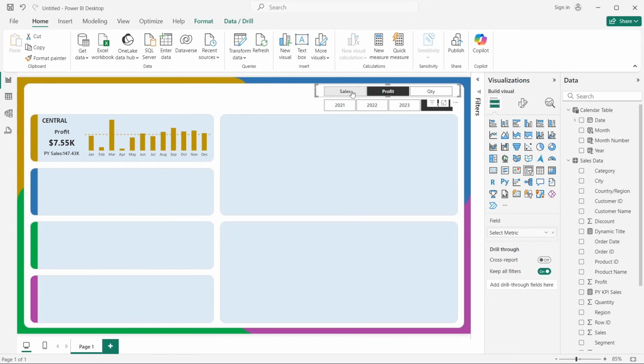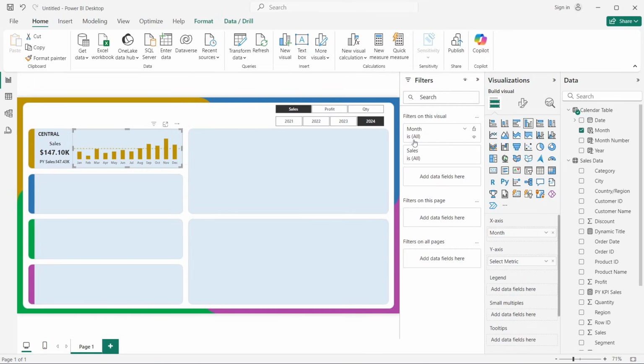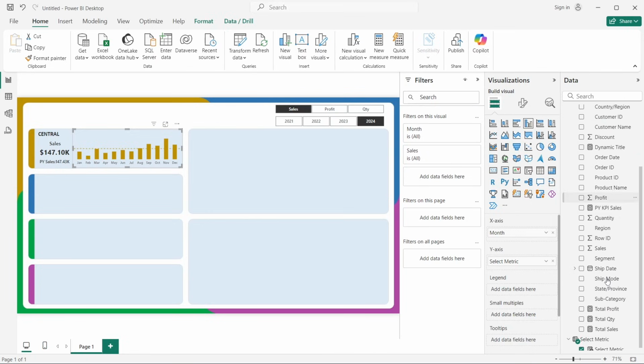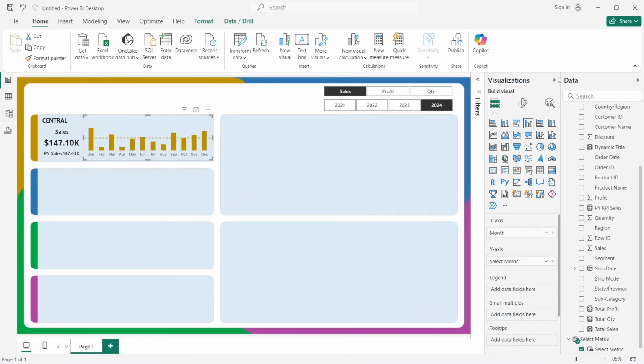So now you can see profit, sales. Sales, profit and quantity, right? Likewise you will be able to add the average line with respect to the different measures you have. Now select this visual and make sure it is for central value. Here you can see no filter has been added. So just go ahead and add the region filter over here and make it for central. Now this visual is actually for the central region.